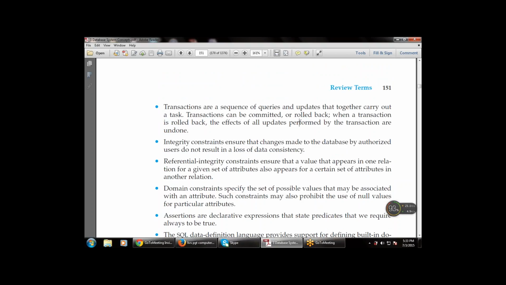Then integrity constraints ensure that changes made to the database by authorized users do not result in a loss of data consistency. So whenever we apply the integrity constraint, that means the data is valid, and any changes made to the database by the authorized person do not result in a loss of data consistency.